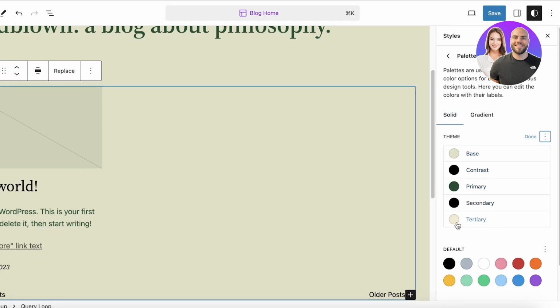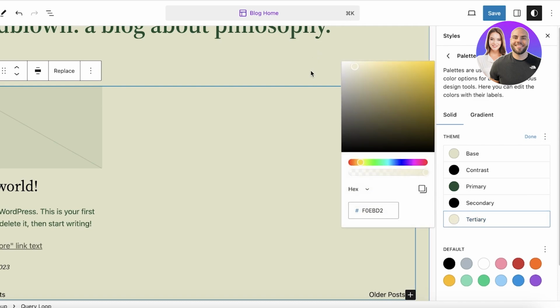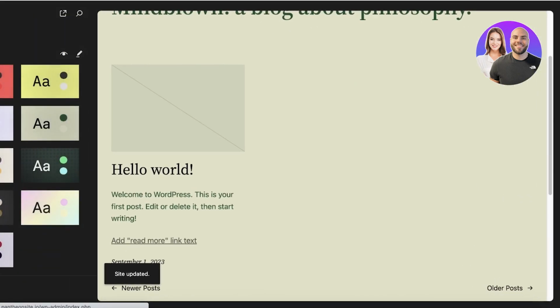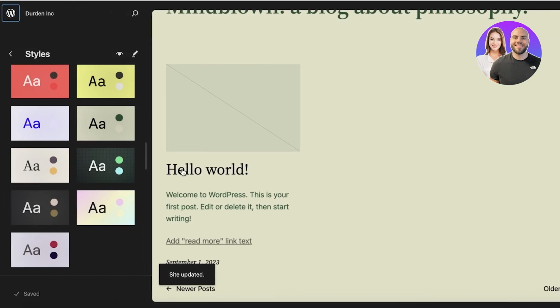So this is the base color, this is the tertiary color. If I want to edit the tertiary color, I can choose it like so. Like this, I've chosen this color, and I'm going to click on save as I go. And now I can go back ahead and go back to my WordPress editor on the left side.